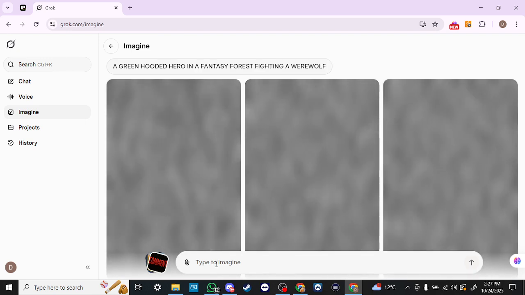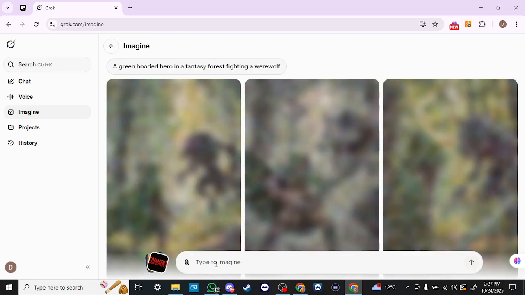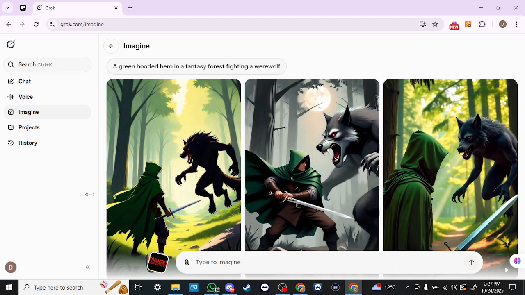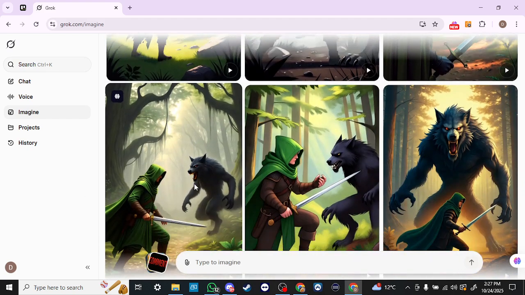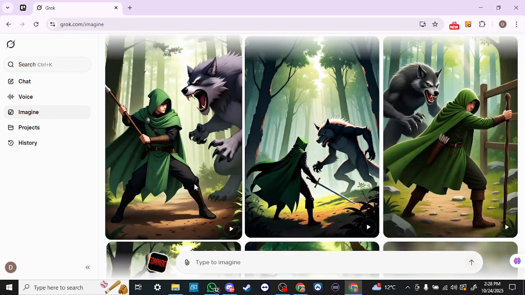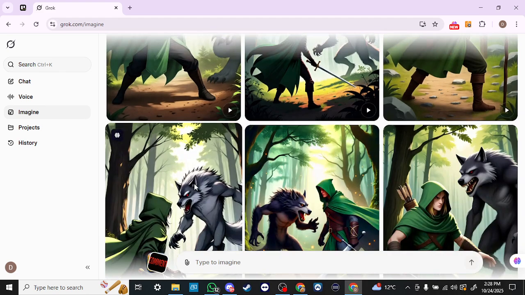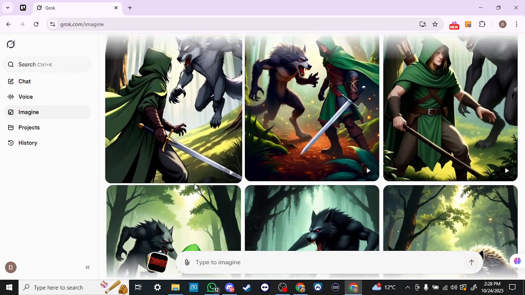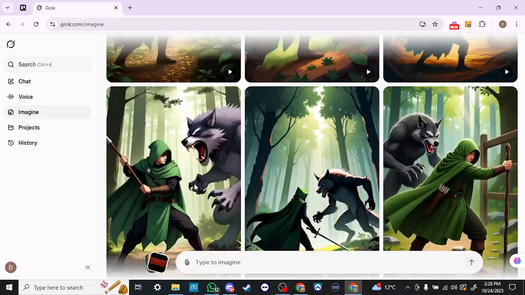We'll let that think. Shouldn't take too long. You can see for yourself. There you go. So very quick, very straightforward, and you get a variety of examples to choose from. So it'll continue to produce more images as you scroll down.